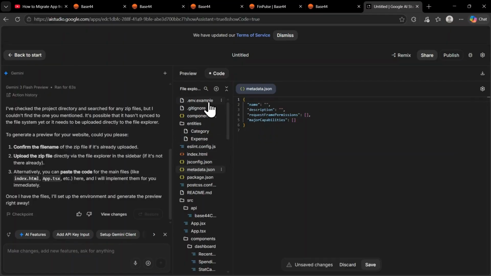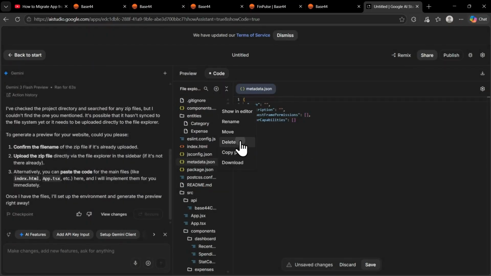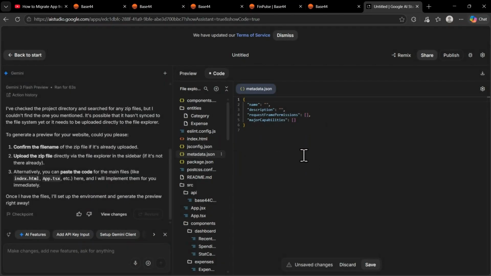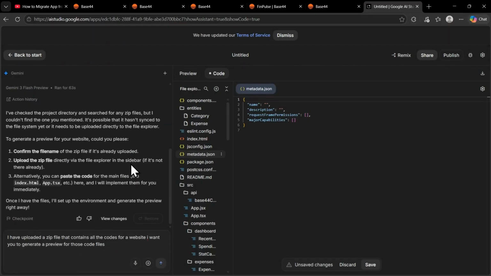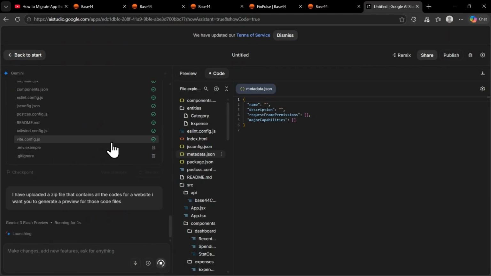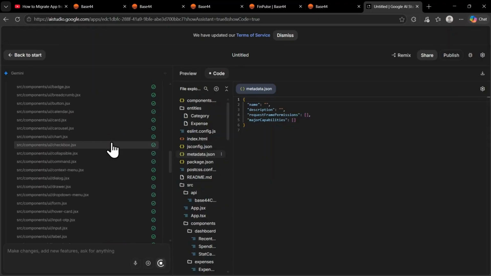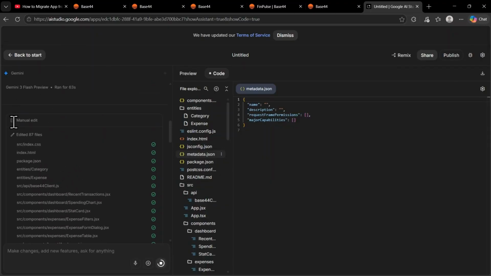Once uploaded, select the .env example file, click Delete and Confirm. Then select the Git Ignore file, click Delete and Confirm. Enter the same prompt again and press Enter. As soon as you press Enter, you'll notice that all the uploaded files have been detected. It shows Manual Edit with approximately 87 files edited. These are all the files from our zip folder.